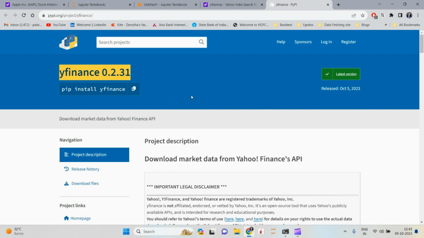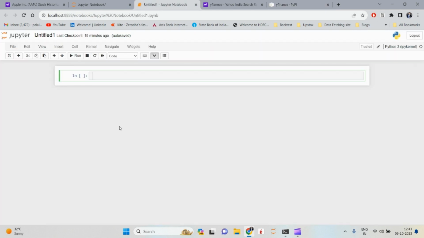You just need to open your command prompt and type pip install yfinance, and then it will download. Once this is done, you have to go to your IDE. I am using Jupyter Notebook. I'm just going to my IDE now. Let me open a new one. So this is my Jupyter Notebook IDE.